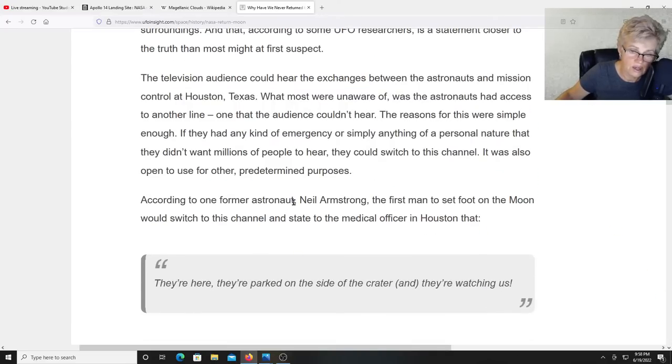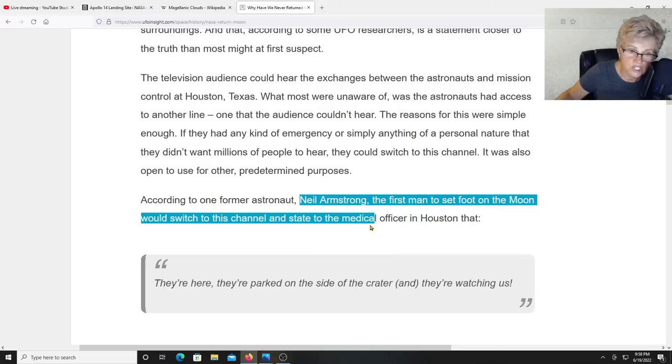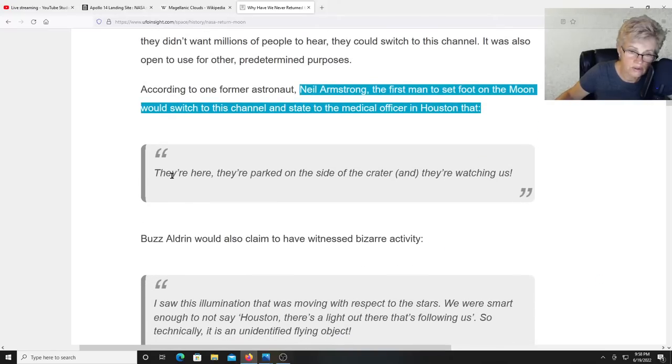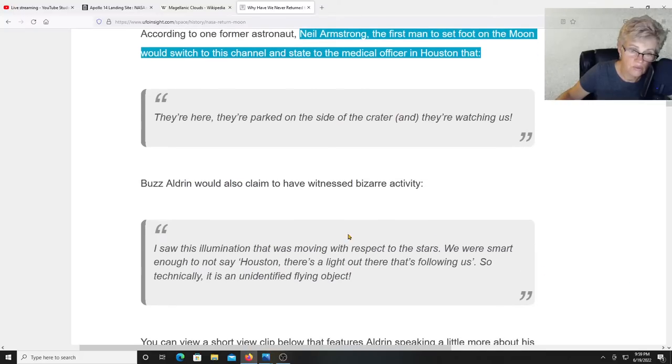purposes. According to Neil Armstrong, the first man to step foot on the moon, would switch to this channel and state to the medical officer in Houston that they're here. They're parked on the side of the crater and they're watching us. Buzz Aldrin would also claim to have witnessed bizarre activity.